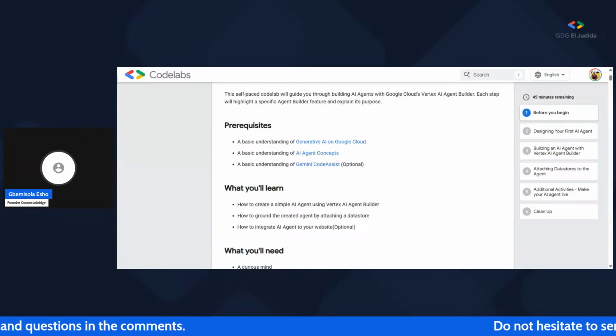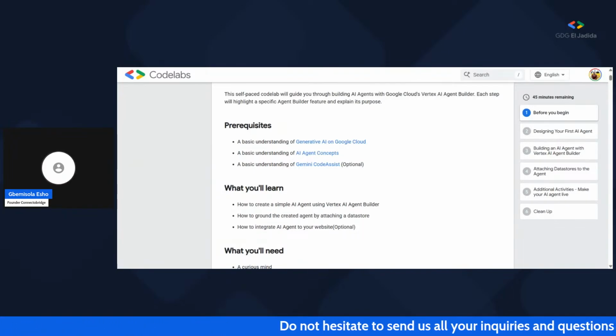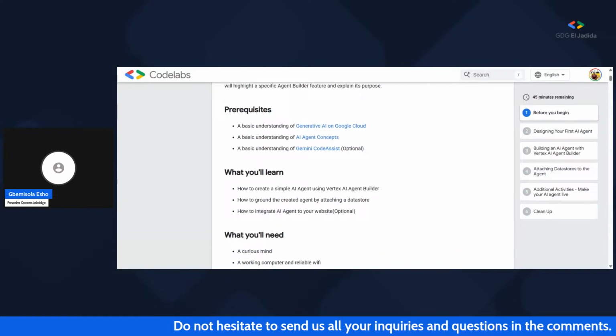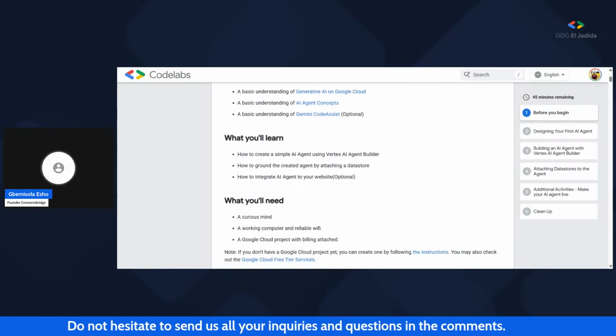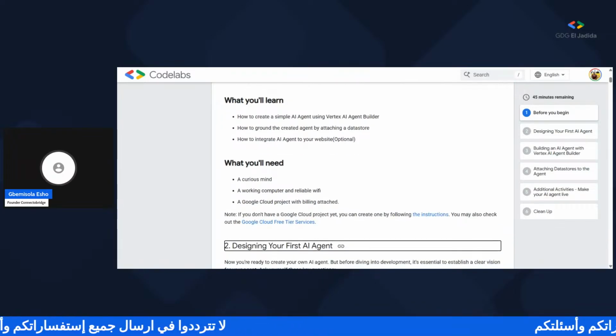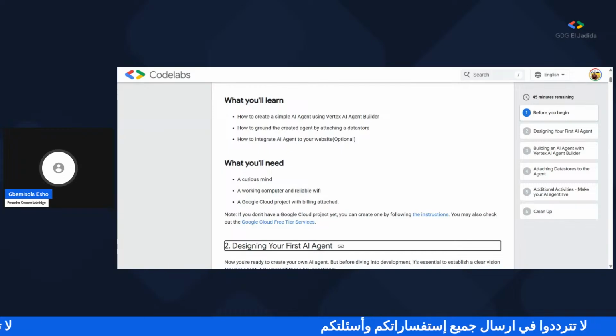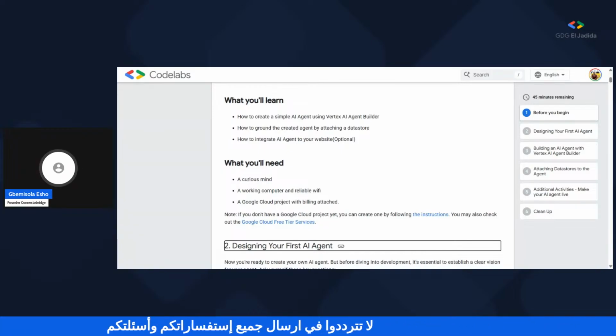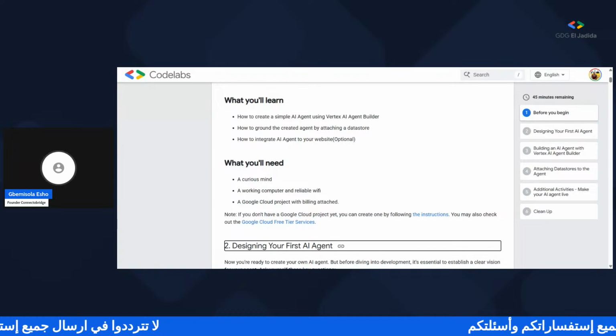Then what we're going to learn is how to create a simple AI agent using Vertex AI agent, how to ground the created agent by attaching a data store, and how to integrate AI agents into your website, that's optional. What do you need? You need a curious mind, a working computer, reliable Wi-Fi, and a Google Cloud project that has billing attached. All this we're going to see how to do.